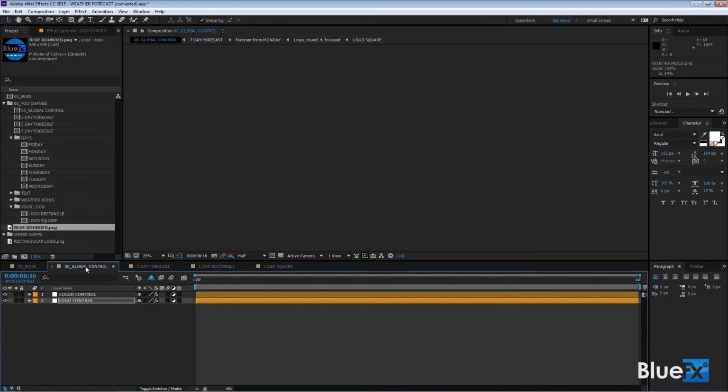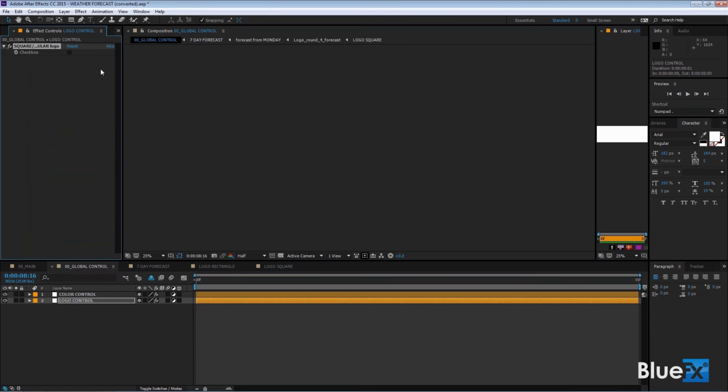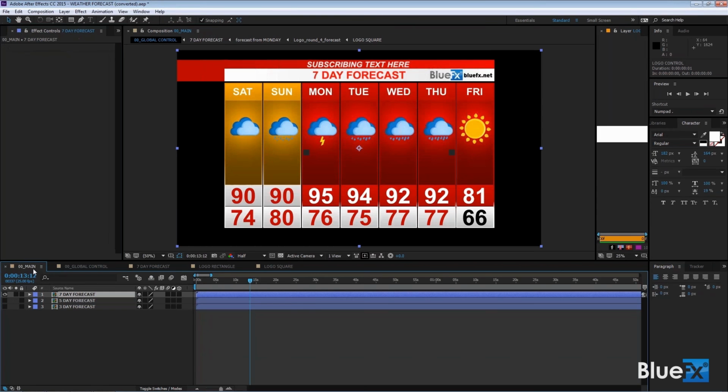Go back to global control. Global control sounds very powerful. Turn on the checkbox for the square one. Go back to the main, and now that logo shows up in the corner in that square box, even though it's a round logo, which is fine. So that's all the stuff you get when you get the Virtual News Studio 4.